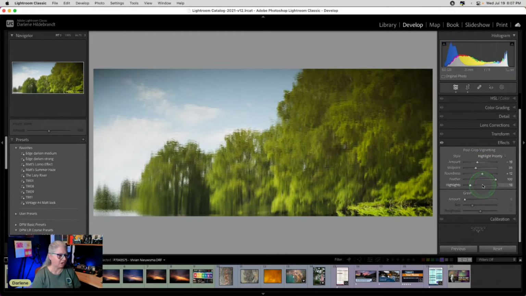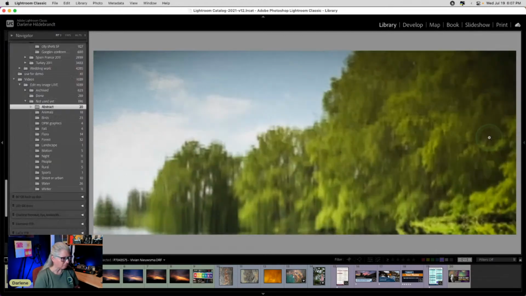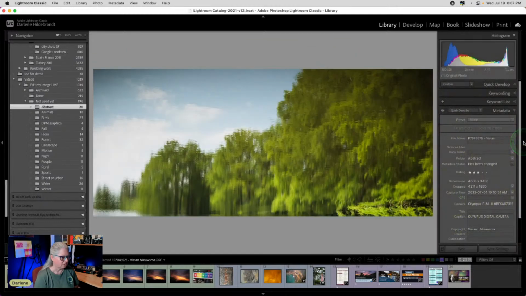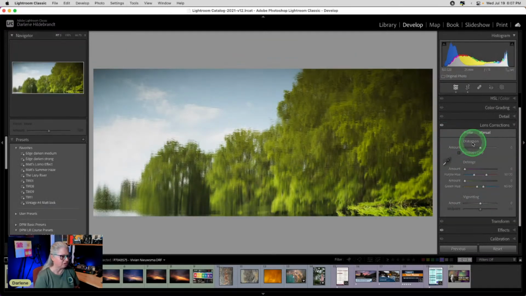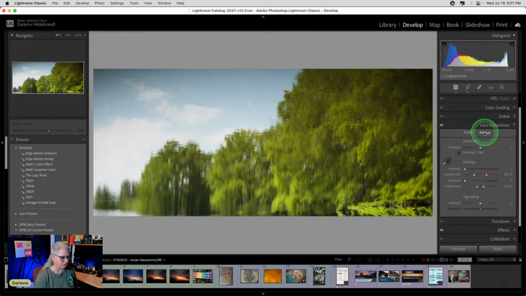The other thing I'm going to check is lens corrections. Okay, so I'm going to turn on both chromatic aberration and profile corrections. And what happens, this is an Olympus file, I believe. Yes, this is an Olympus file. So the profile for the lens is automatically applied if you check this off. Okay, so it knows what lens is being used and what camera.